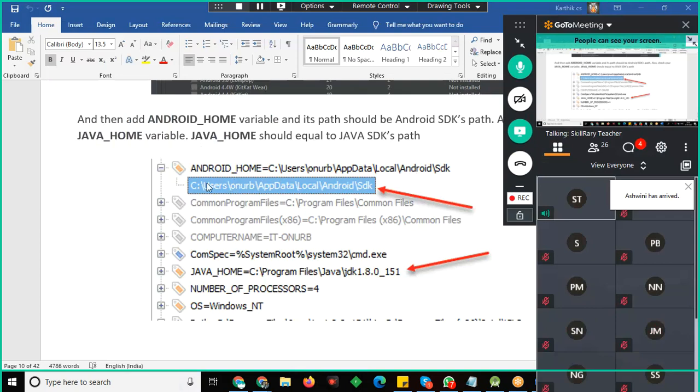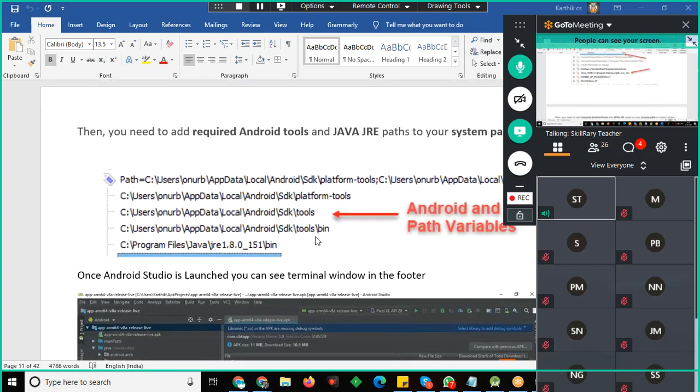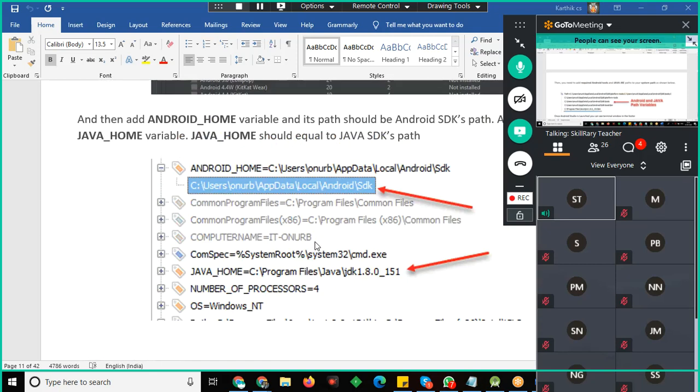Once you configure that, you need to set the environment in the AppData Local Android SDK. So you see the users, AppData, Local, Android SDK. Then Java is a must, you need to configure Java also. Then you need to set the path of the platform tools, SDK tools, and the tools bin. So these three things you need to set the path. Plus Android Home also you need to set the path.